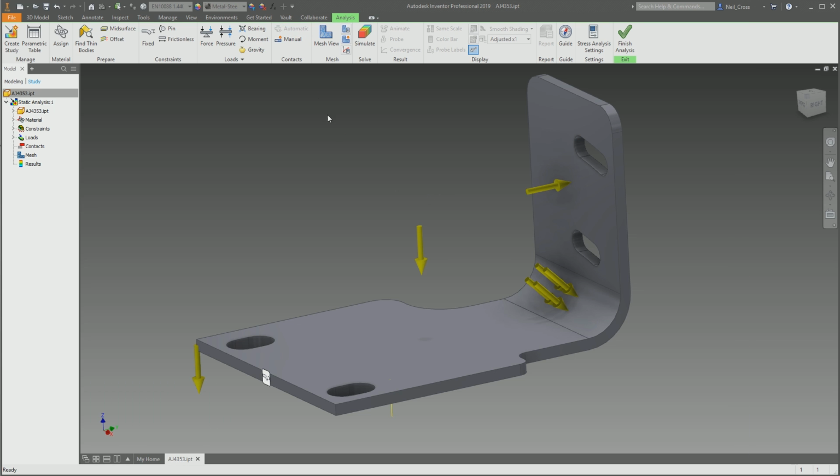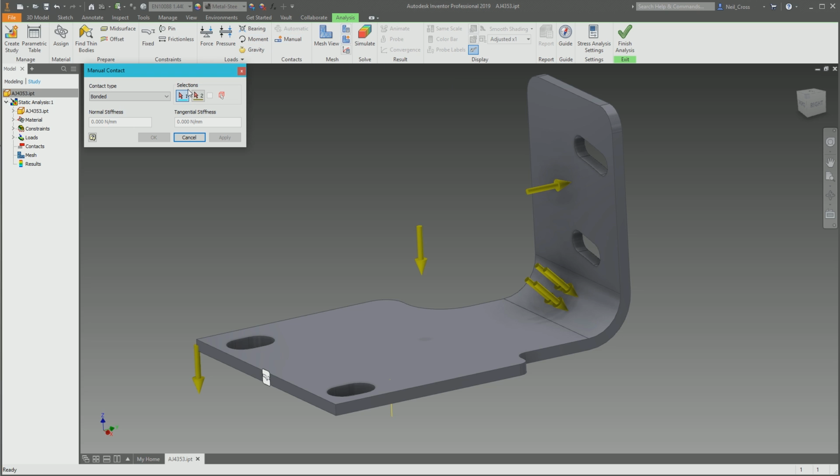If we were to say automatic contacts, there's nothing it can do, so nothing happens because there's no parts with contact here. But if we go into manual contacts, we've got different types of contacts. So are the two parts that touch each other, are they bonded together? Are they separated? Do they slide together? That would be like the frictionless constraint. Do the parts slide but don't separate? That kind of thing. So you would have to apply these contacts between parts.